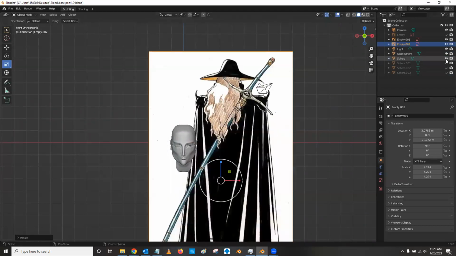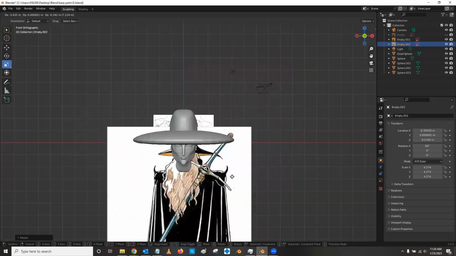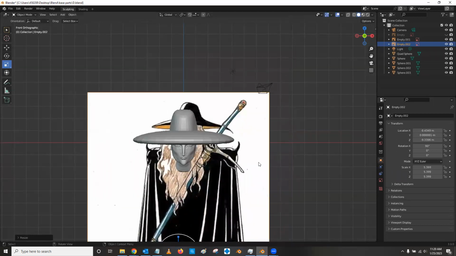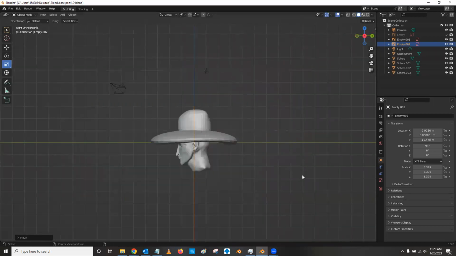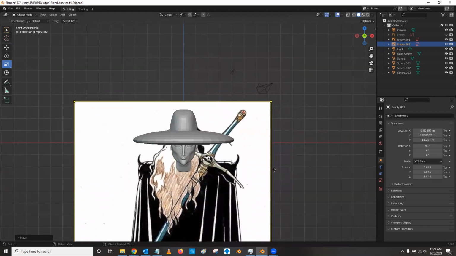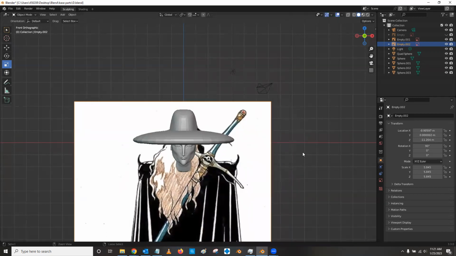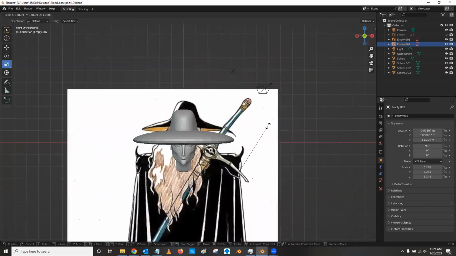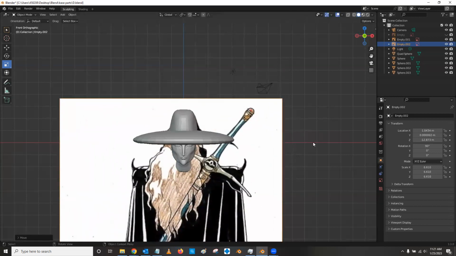So let's actually put his hat on so I can line this up. And so you can line the image right up to whatever you're sculpting. Whoops. And let's see here. Oops. So don't warp the image like I just did. S. All right, so pretty good.